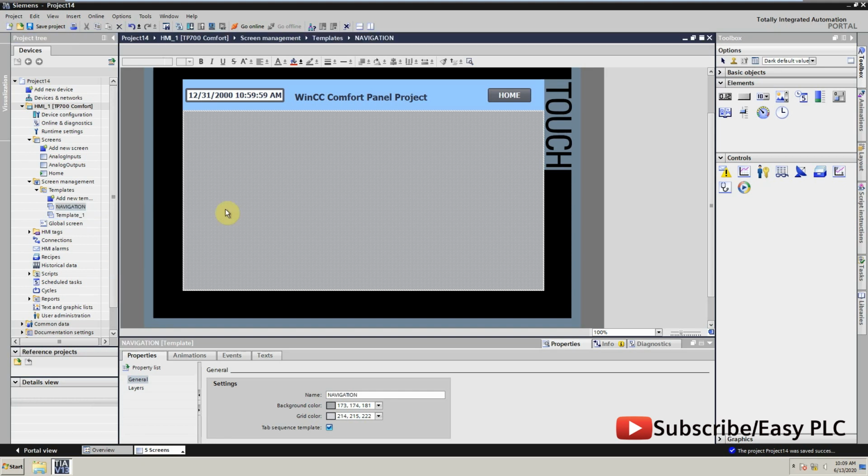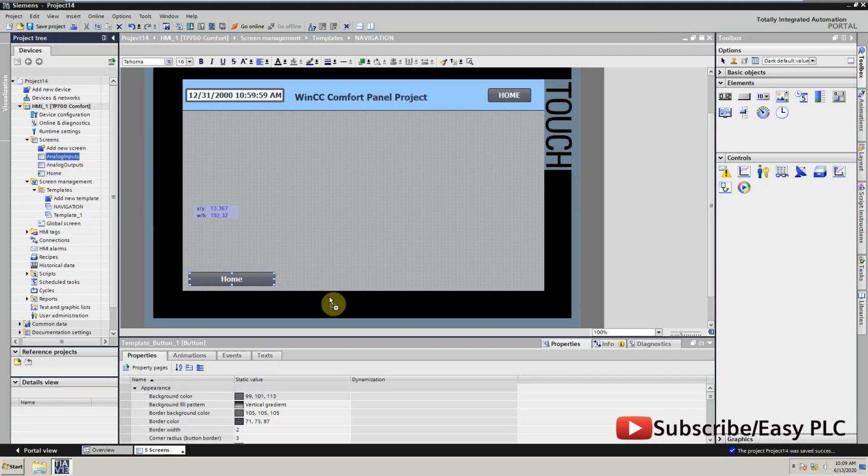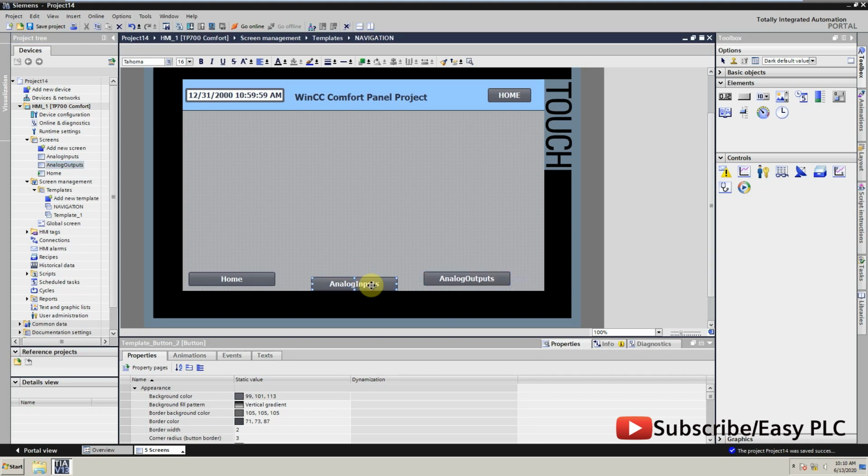We can drag and drop HMI screens on this template. You can see that the screens appear as buttons. If someone clicks on these buttons, it will open the corresponding screens.